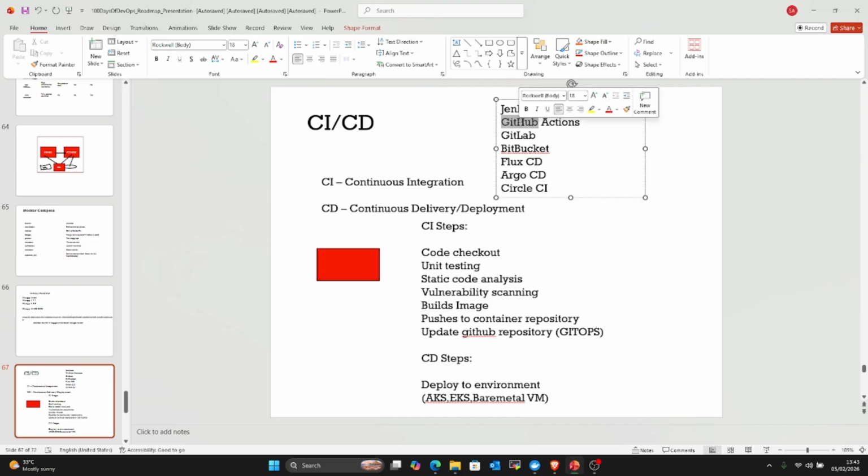Then GitHub Actions can also be used for, no, GitHub Actions is for CI, yes. It's for continuous integration, not continuous delivery. So different tools have different use cases.